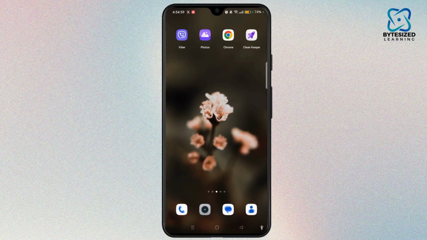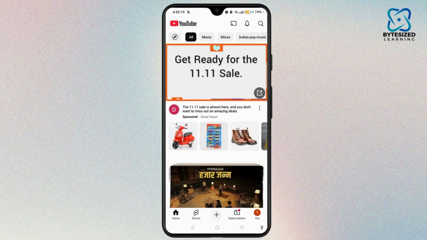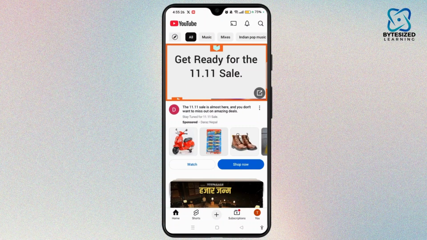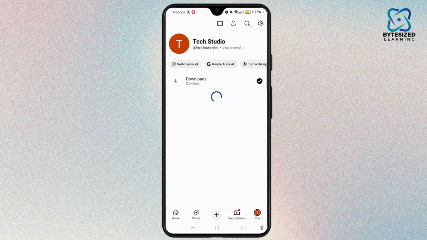To disable recommended videos on YouTube app, hop into the YouTube app. Now log into your account. You can see all the recommended videos. To disable or delete them, you can hit the profile at the bottom right corner of the screen.